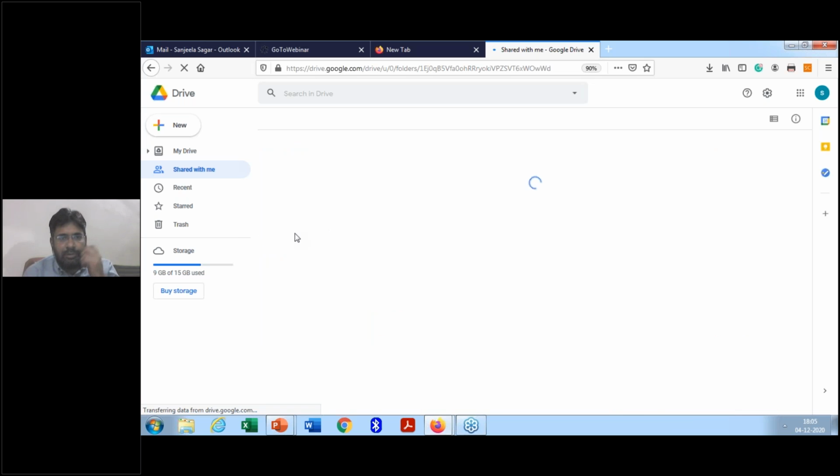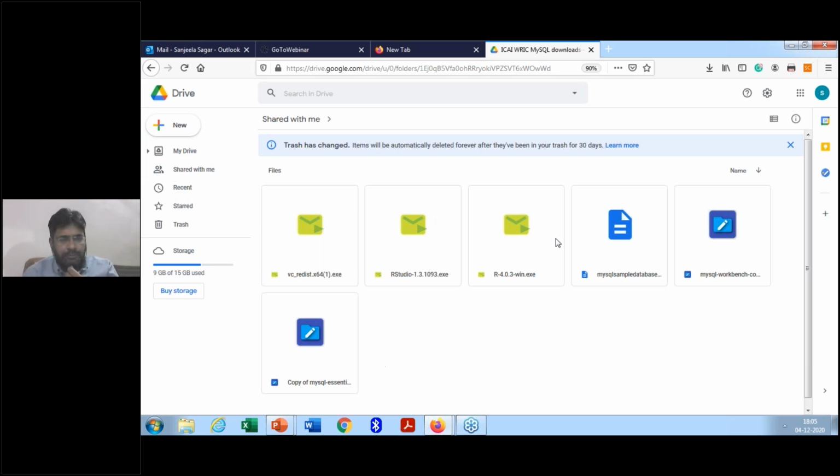So this is the folder which has been shared with you all. ICI WRIC folder. And in this folder we have given you, even VC++ also I have given, if somebody is facing problem for installing MySQL and wants to install VC++. So VC++ is this one. Then we have given you two things. One is R for Windows and second is R Studio. So first you have to install R on your machine and then you have to install R Studio. So first R and then R Studio.